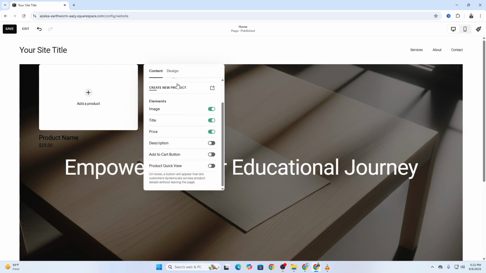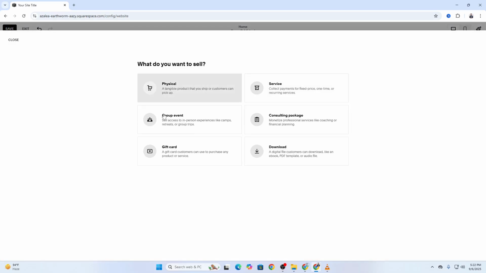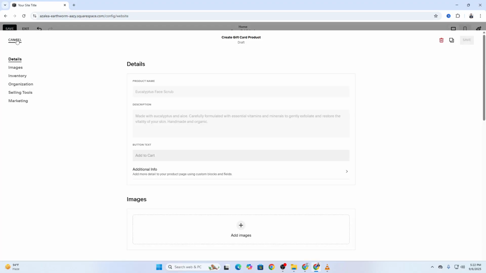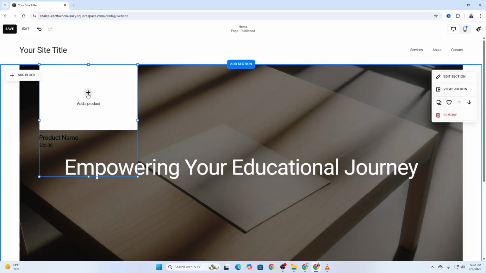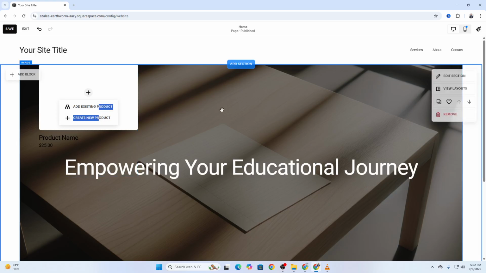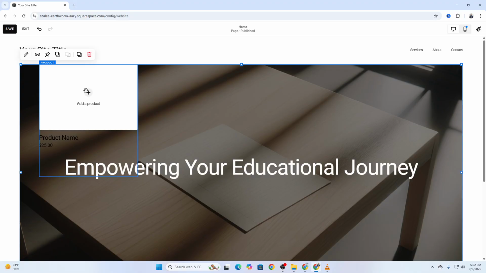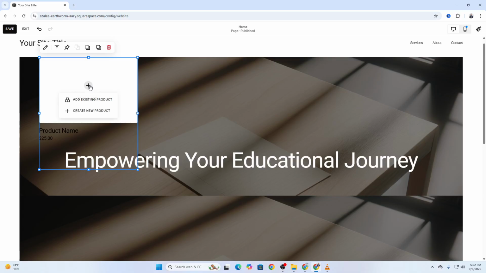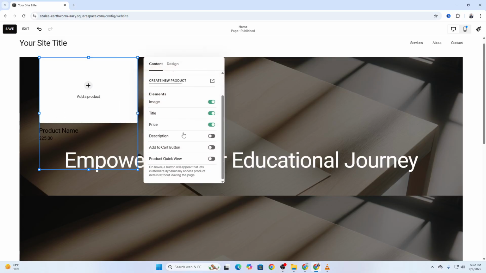Once your product is selected, look for the little pencil icon. Nope, that's your edit tool. Click it to unlock the customization options. Now head to the Design tab. This is where you'll find the toggle for Product Quick View. Switch it on, and your customers will now be able to preview your product in a lightbox without leaving the page. When you're happy with your setup, don't forget to hit Save and Exit. This ensures all your changes are safely stored.